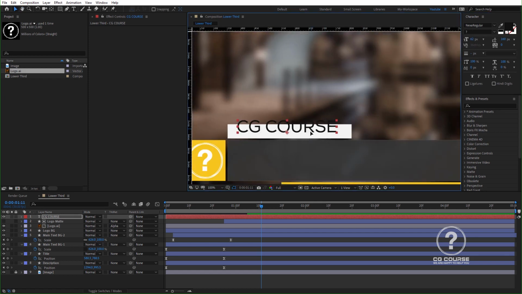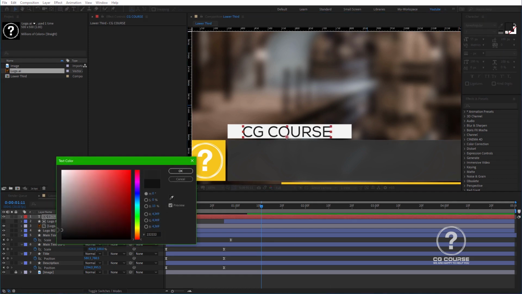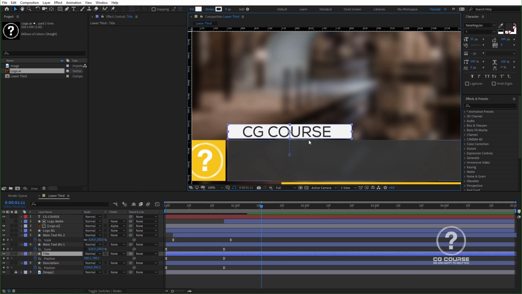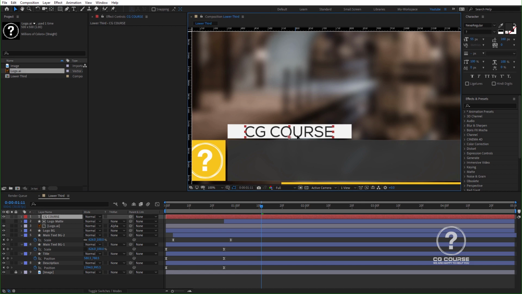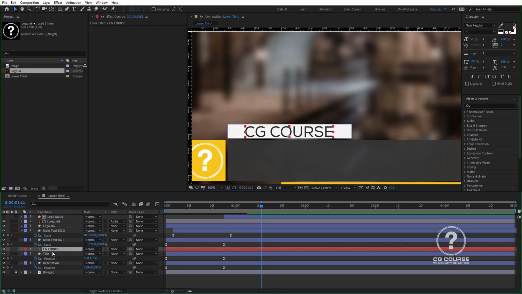Resize it and align it. Maybe 55 is good for the size. That's fine. And now when you align the text with the shape layer, just parent it to the title shape so the text follows the shape's animation.